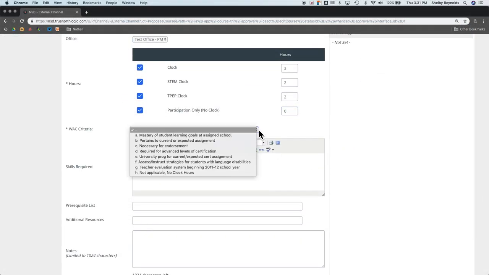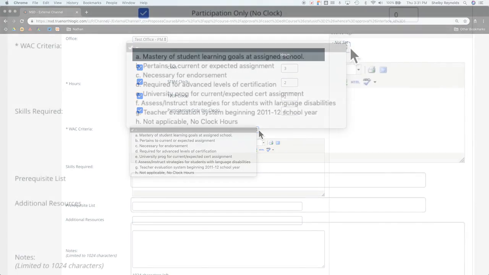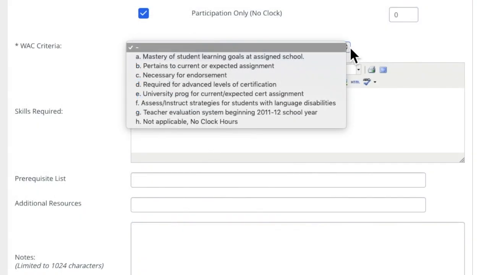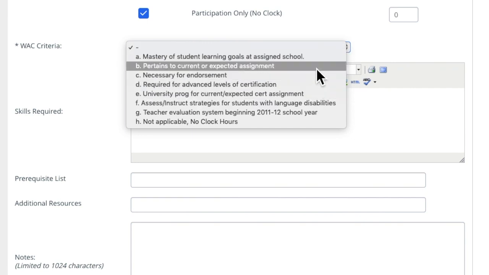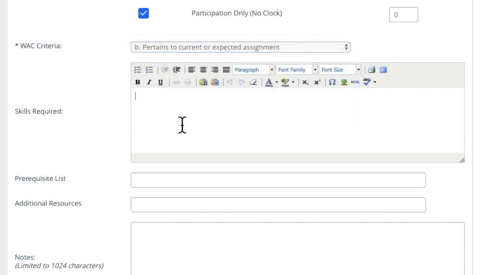The WAC criteria field is also required. To recognize clock hours for salary placement options for certificated staff, it must meet one of these criteria. In the skills required field, enter any skills that you think folks will need to be successful in your course.